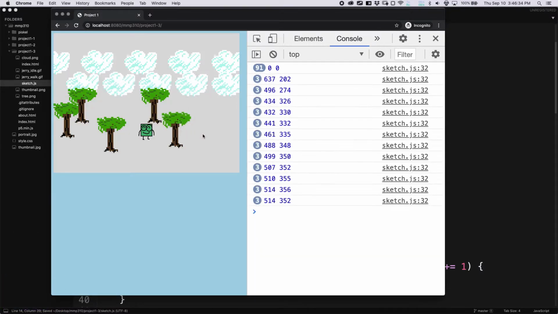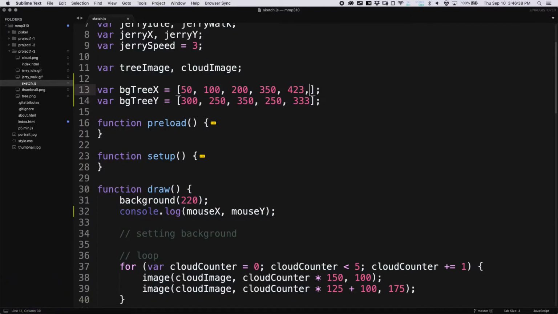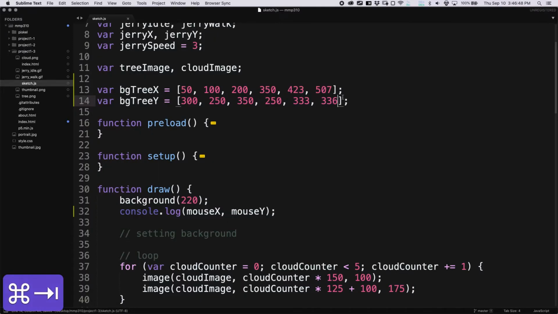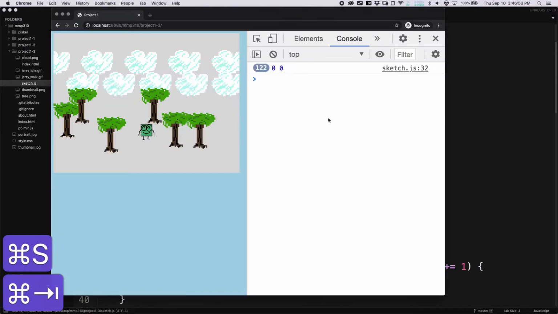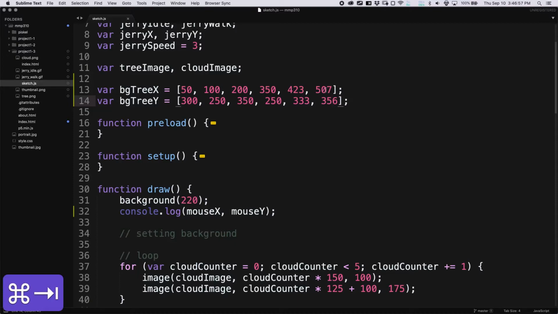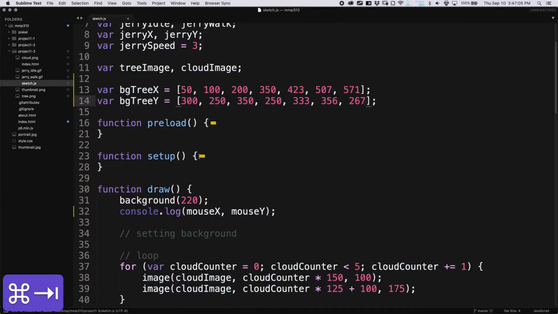Okay. And then let's add one right here. So 507, 336. So that's one way to get these values instead of just making them up. Okay, let's move that one down a bit. And then let's put one back up here. 571, 267. Okay, so now we have our foreground trees.